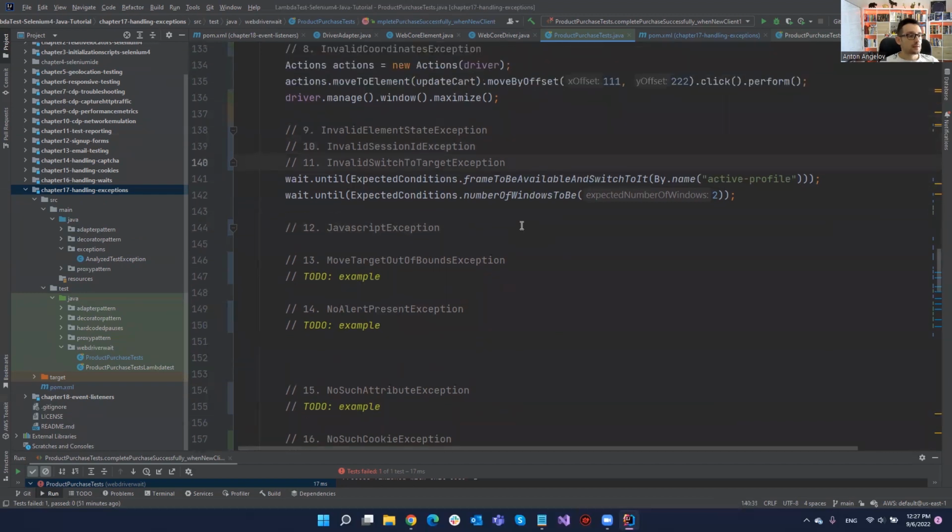Now, NoSuchFrameException and invalid switch to target exception. This is thrown when the frame or window target to be switched to doesn't exist, and basically there are two methods that can help you battle that. For frames, because this is like a page inside a page, you can wait for the frame to be available and switch to it directly. You can provide how you find the frame. Usually this is by name or ID. This is perfect. I use it very often.